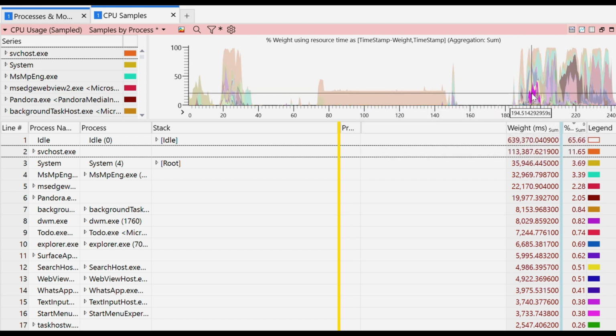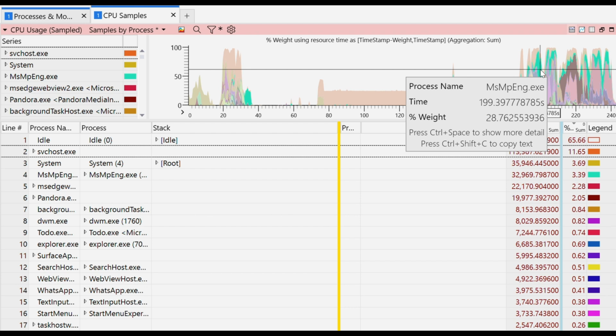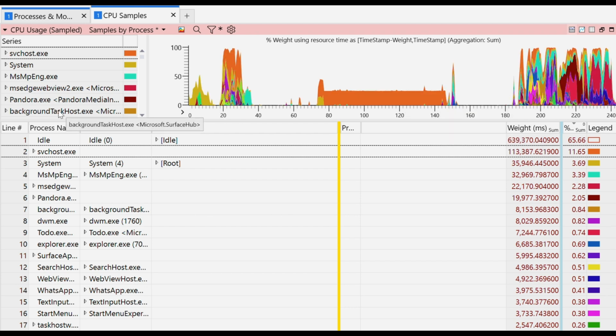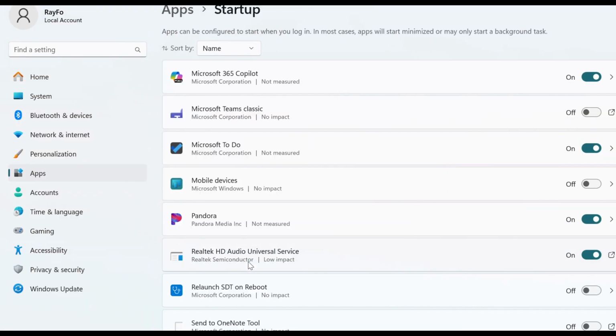There is Defender. There is Search Host Cortana. I thought I turned that off. There's Defender. So what's happening there? Well, as soon as I log in, we see here in Settings under Apps and Startup, these apps are going to pre-launch in order to make it faster when you actually need to use them. But if you don't need them to pre-launch, then you can turn them off here in the system settings.